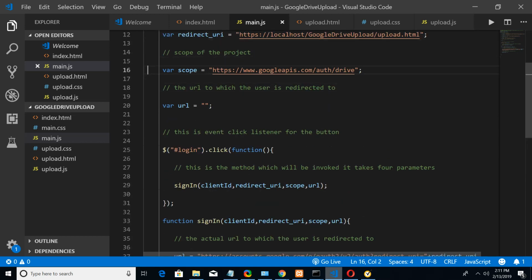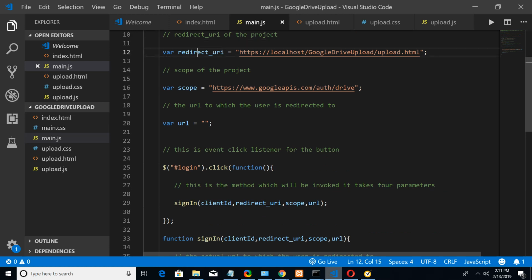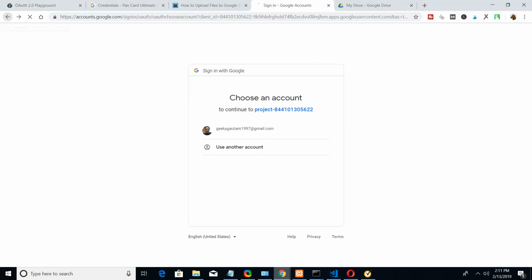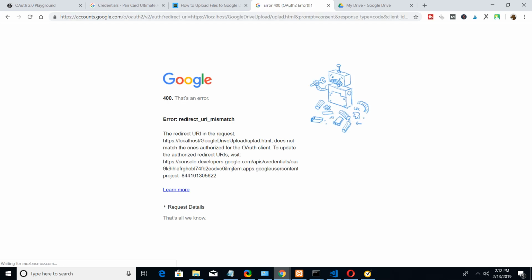then you will get this error. So let me intentionally make this wrong here. If I save this and go back to the index.html and hit it, now you will see this error come up if your redirect URI is wrong: redirect URI mismatch. So just make sure that you put in the right one.